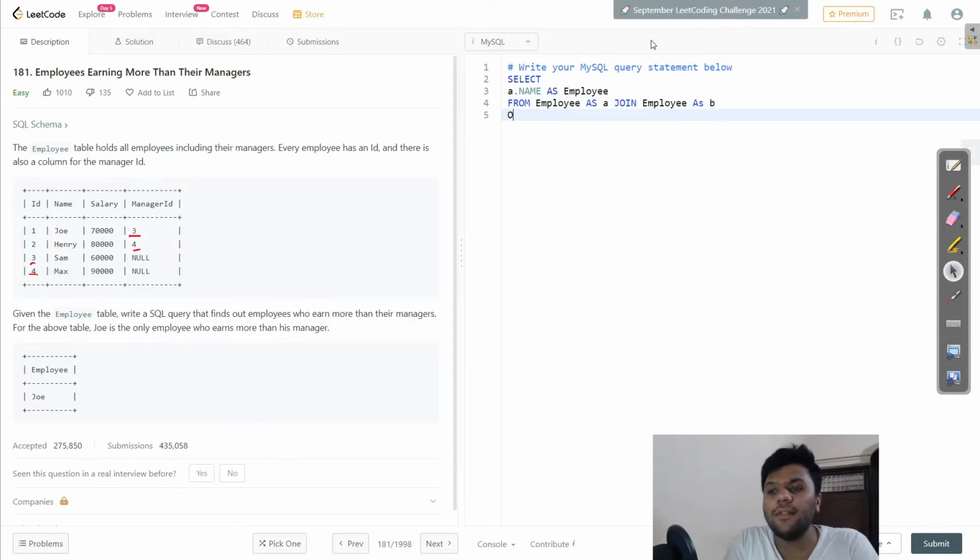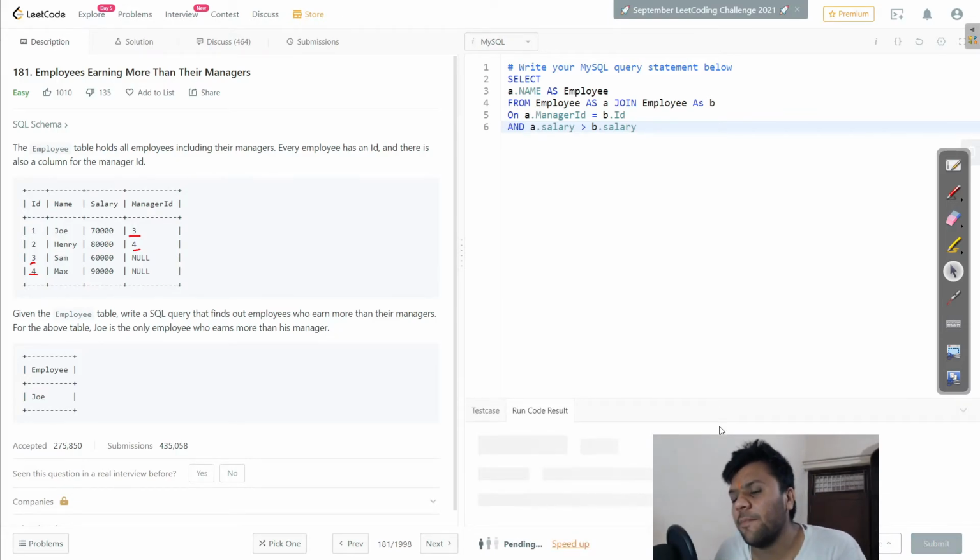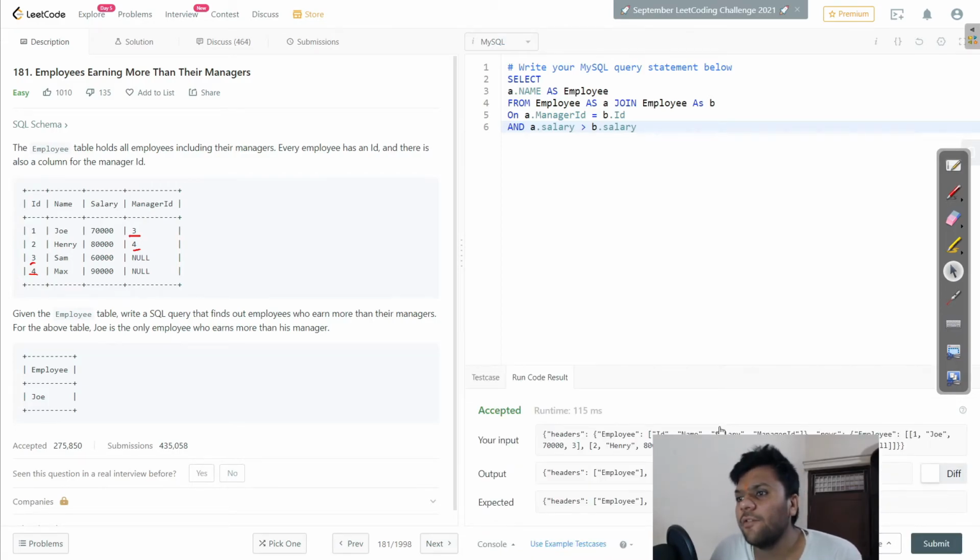Now I will say on a.manager_id equals b.id. And to compare the salary, I have to find the maximum one. So for that, I will simply say a.salary is greater than b.salary. If that's so, then it will return the maximum. Let me just run this code. Let's see, it's going very well, no compilation error, and here we go. So it's accepting very well.